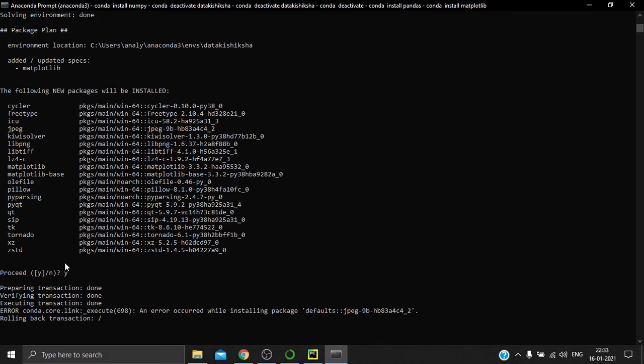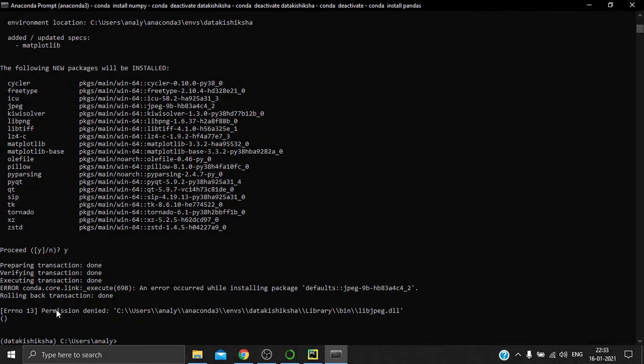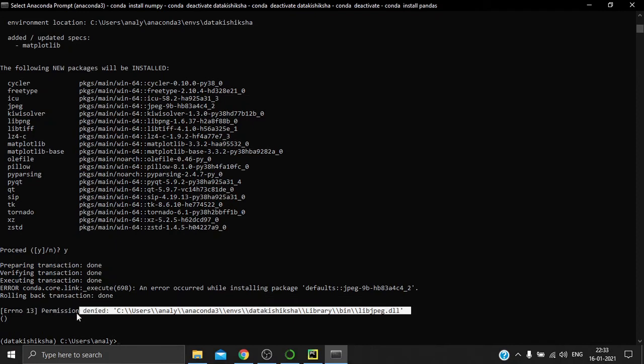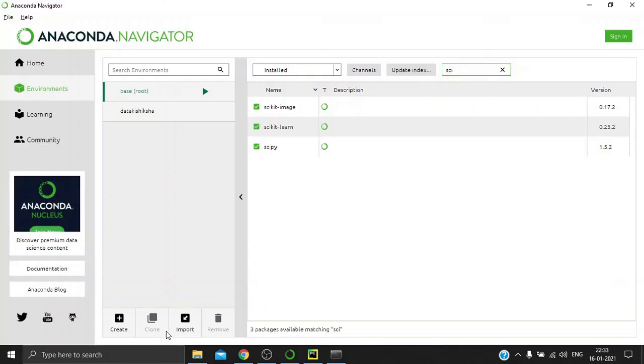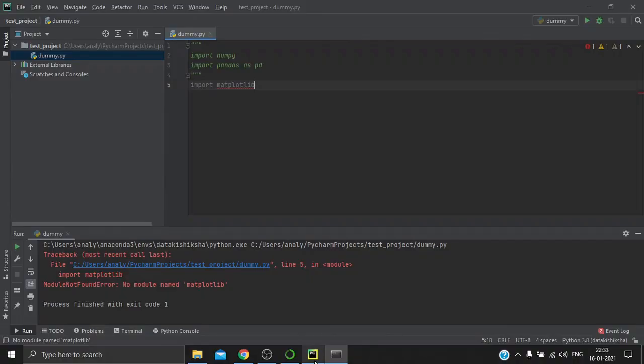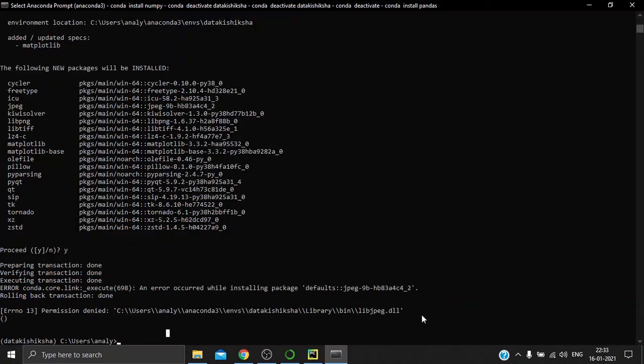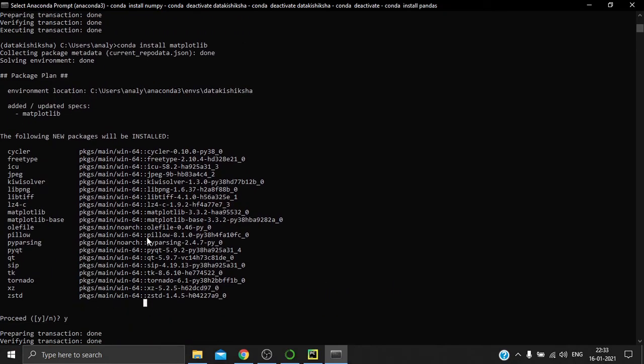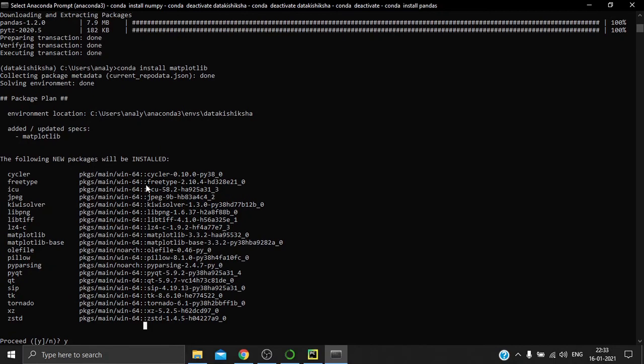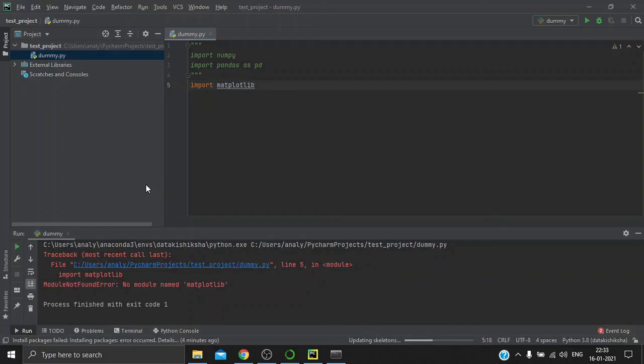Okay, so it says conda error: an error occurred when installing packages. Rolling back transaction, permission denied. So this is something related internally to my system, but the package must be installed here. Okay, let me just check. Rerunning this. So this is something related to my system, which I will deal with later. But the main thing I want to mention here is you can install all the packages using the Conda environment, or you can also use the PyCharm settings option.